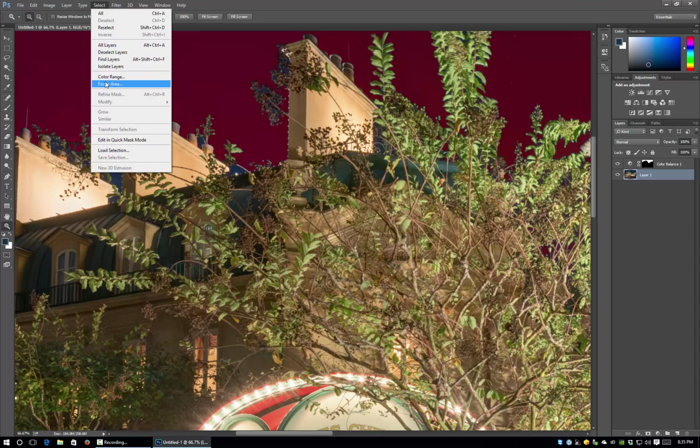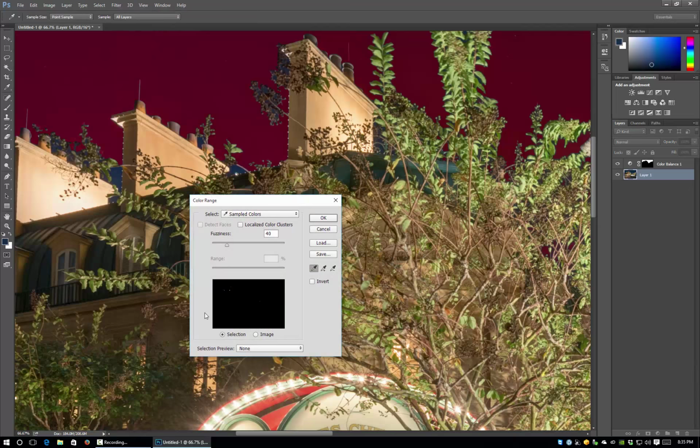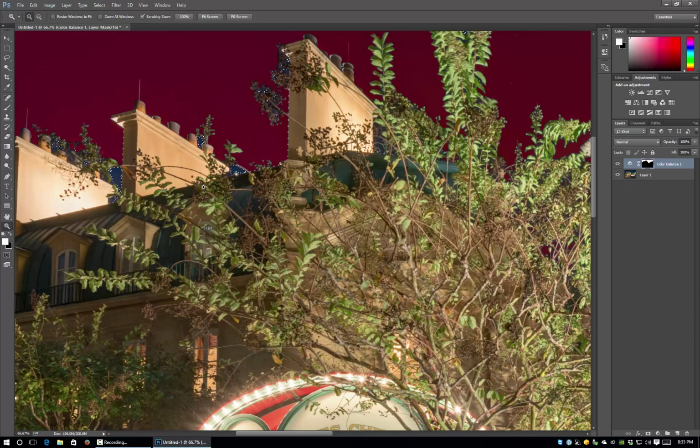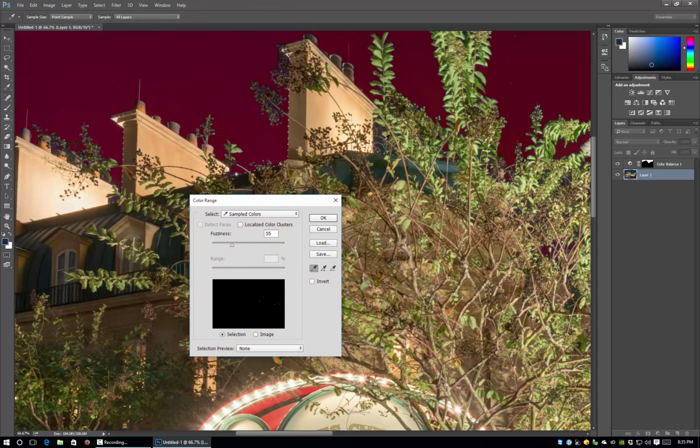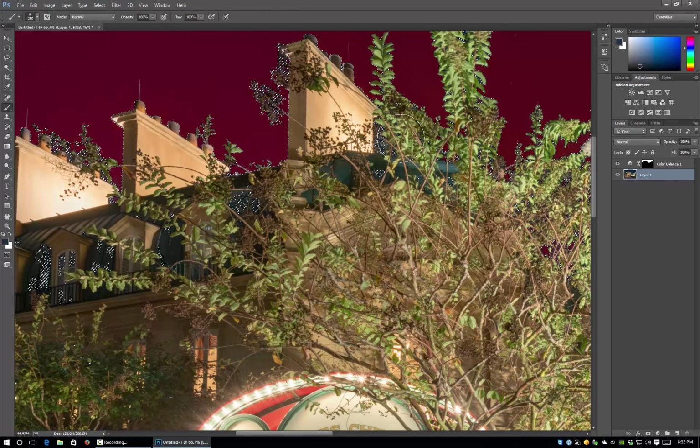So I'm just going to keep doing the select color range, and you can up the fuzziness to get some of those areas. You can see it got a few more of those spots that we're missing. And it really does a great job of getting into those small little nooks and crannies. You can just keep doing that until you get to the end.